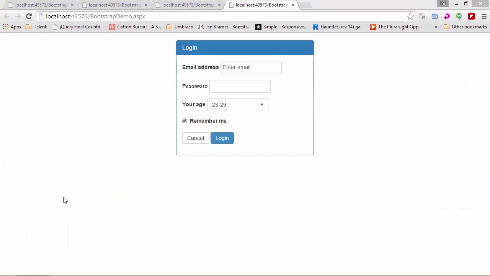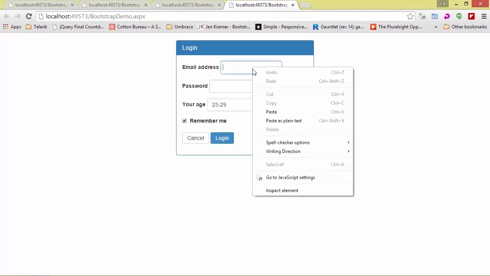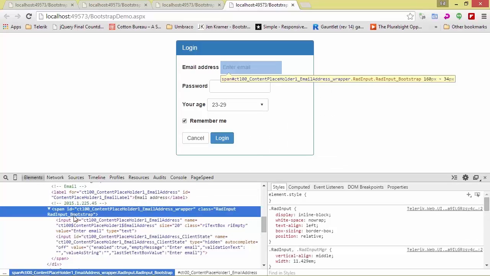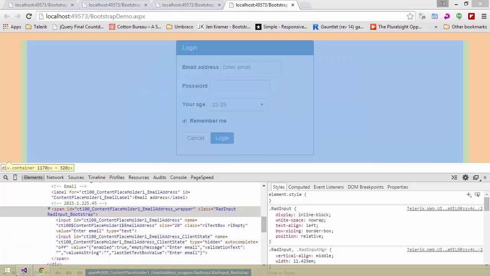Let's use our developer tools again to inspect that input box. And we can see that the inline style is gone. And now we just have one rad input CSS class controlling the style for this input. Now this is something that we can override and give it our own style. Let's go ahead and set the width to 100%. We'll do that by jumping back into Visual Studio.